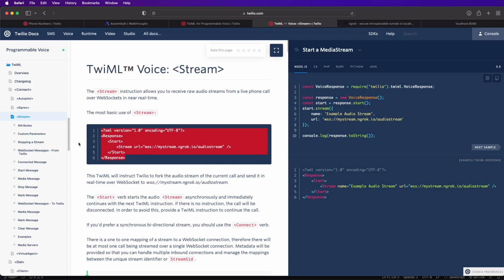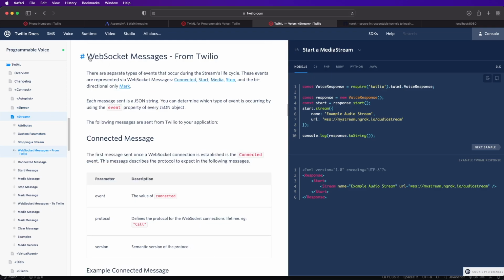And then, of course, we need to handle the incoming stream messages. For this, we also find the documentation here, WebSocket messages from Twilio. I recommend that you go through this a little bit by yourself. But what we need to do is there are 4 important events: connected, start, media, and stop event. So this is what we have to take care of. So let's do this in our code.